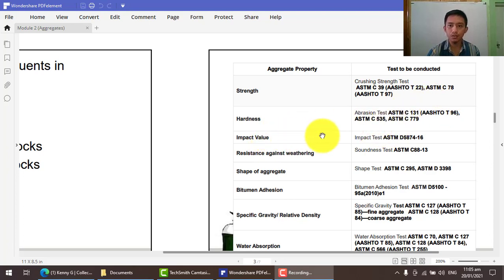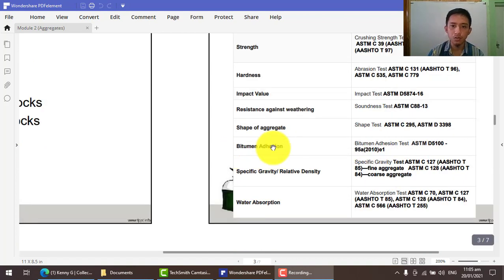So impact value, that is the impact test. So this is your test, ASTM and so on. Resistance against weathering, that is the soundness test. Shape of aggregate, that is the shape test. Bitumen adhesion, the bitumen adhesion test. Specific gravity or relative density, that is of course the specific gravity test. And then water absorption test.